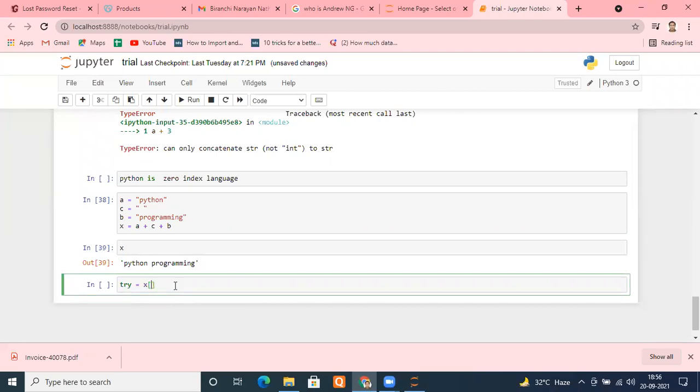Let's put the square brackets. Whenever you are indexing strings, you have to put square brackets. And suppose I put 0 here. Okay, try is a keyword. See, it has turned green. Can you see that? The word try has turned green. That means it is a special word, a built-in keyword. So remove that and put another name. Let's say Y. No issue with that.